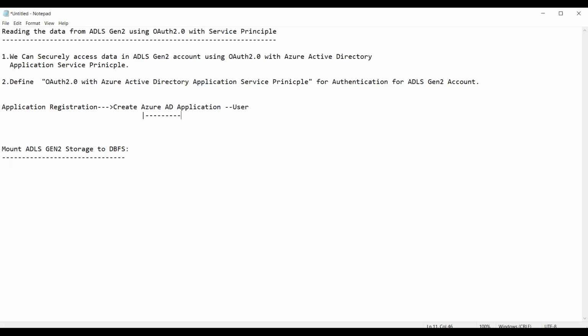Client secret, which is also called what? Client secret means what, guys? Password. You have to generate the client secret, that is called the password. Okay, yes guys, everyone okay?